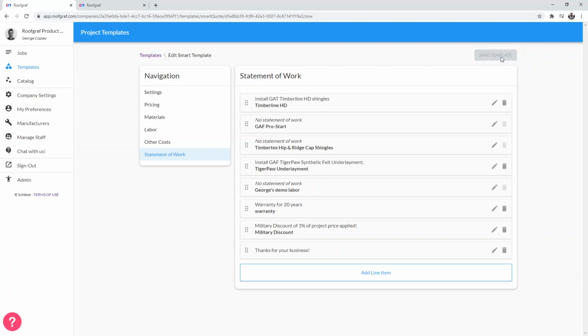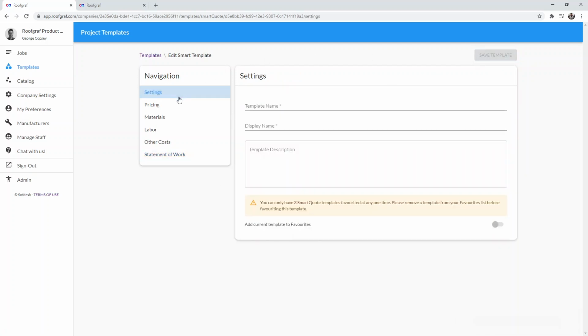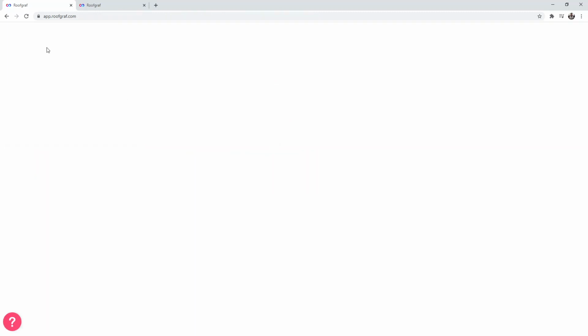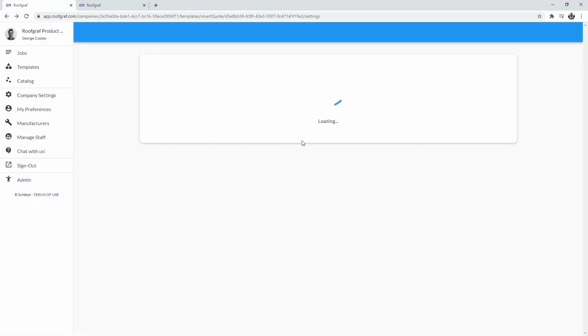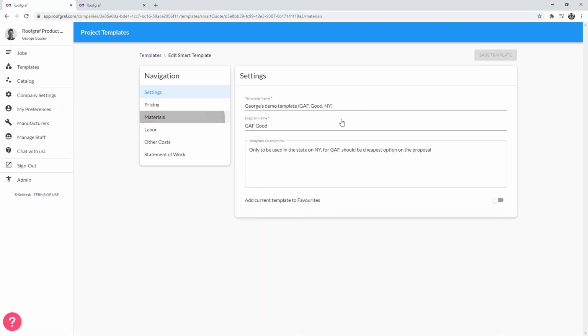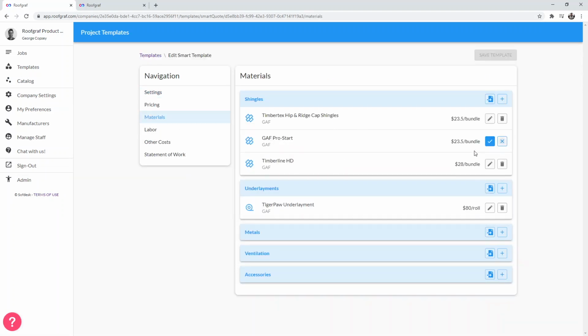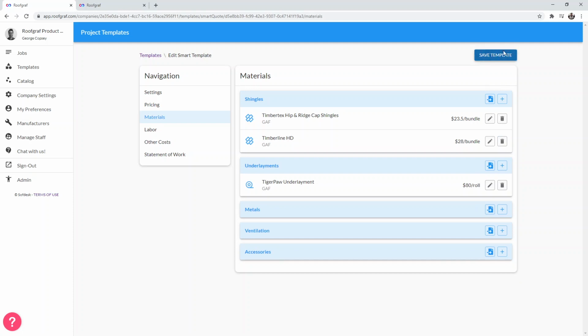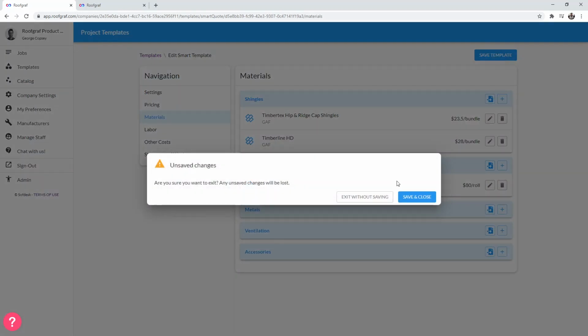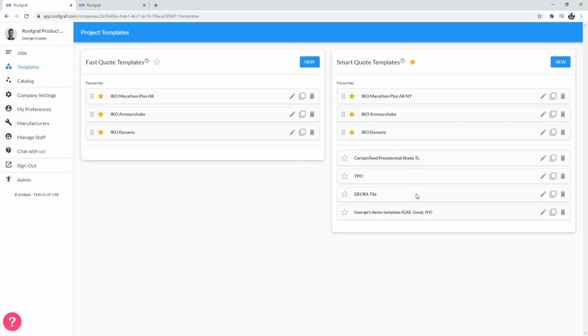So again, at any time, save the template. If you do ever change something, you'll see that option to make the changes. If ever you try to leave the page, we will prompt you that there are some unsaved changes, and you can either discard them and say it's fine, I'm going to come back to this later, or you can save them and then proceed on with the rest of your day.